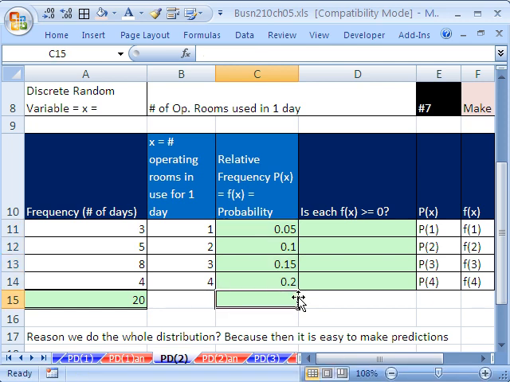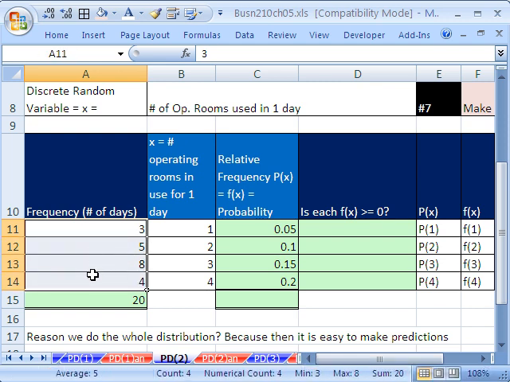OK, now, so we've done 1, 2, 3. We defined the variable. We built our little frequency table. We did it differently. By the way, if we had all the raw data, what would we do here? We just use the COUNTIF.